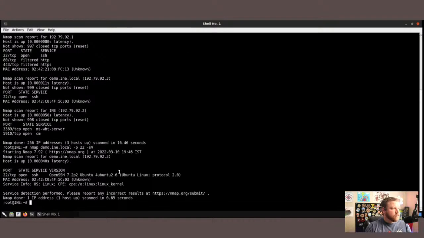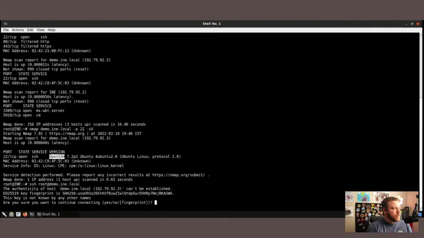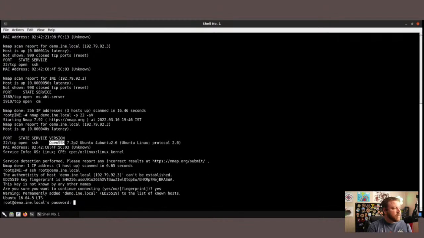It's just going to be OpenSSH for Ubuntu. Fairly straightforward. Well, let's go the easy way and just SSH. User at... well, it's Ubuntu, so root at demo.ine.local. That's where the fingerprints are. Yes, that's fine.